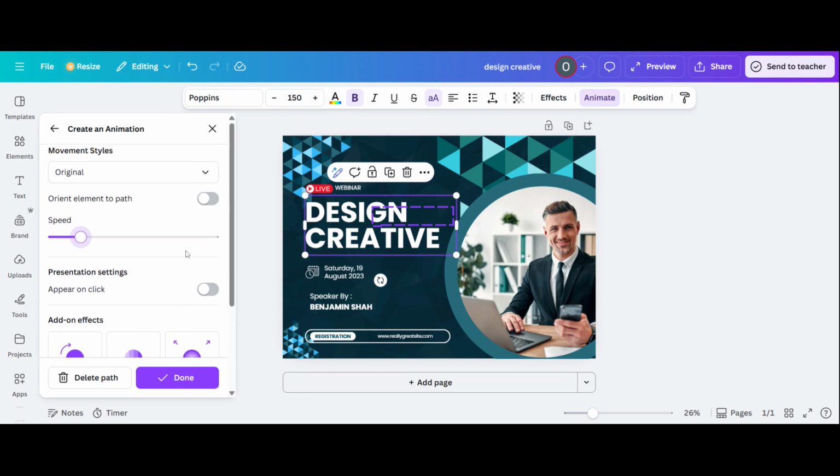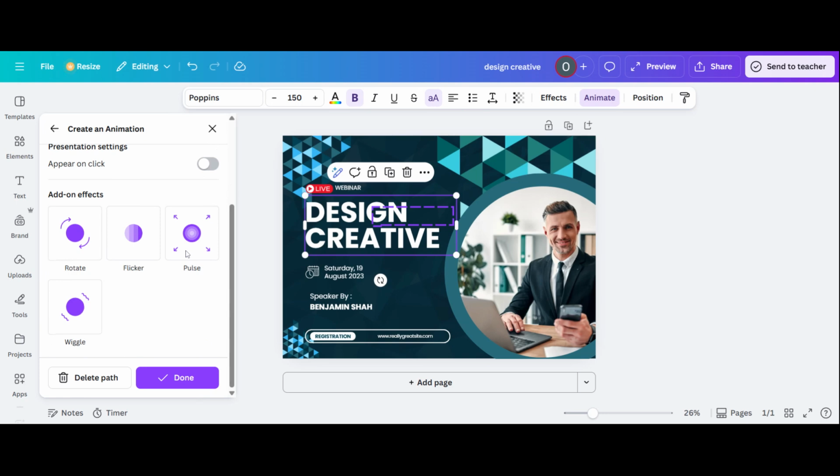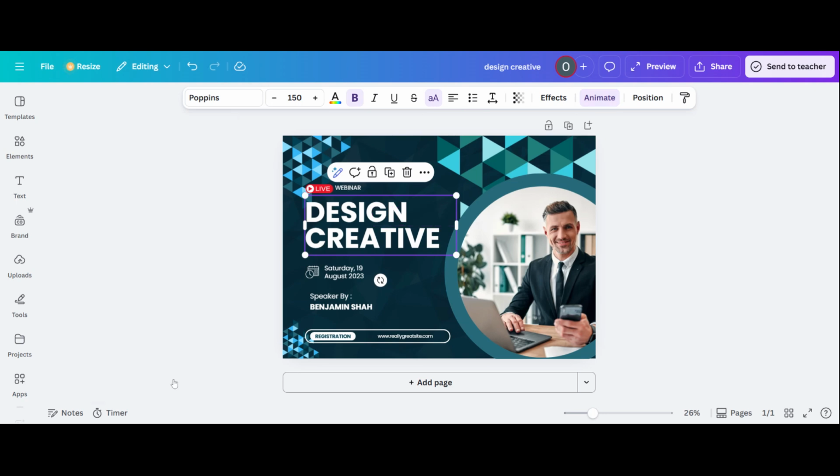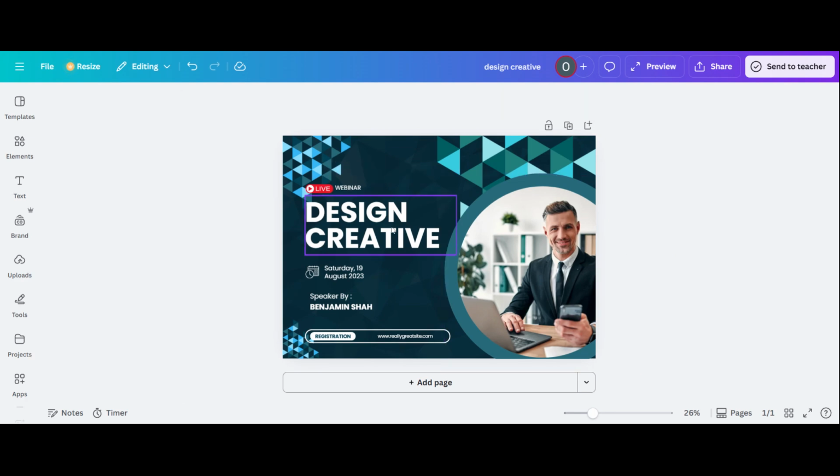When everything looks perfect, click on Done to finalize the animation. That's it. You've successfully created a stunning custom animation in Canva. You can repeat these steps for other text elements or graphics in your design to create a cohesive animated look. Animations like this can really help your content stand out and keep viewers engaged. And that's how easy it is to create stunning animations in Canva.